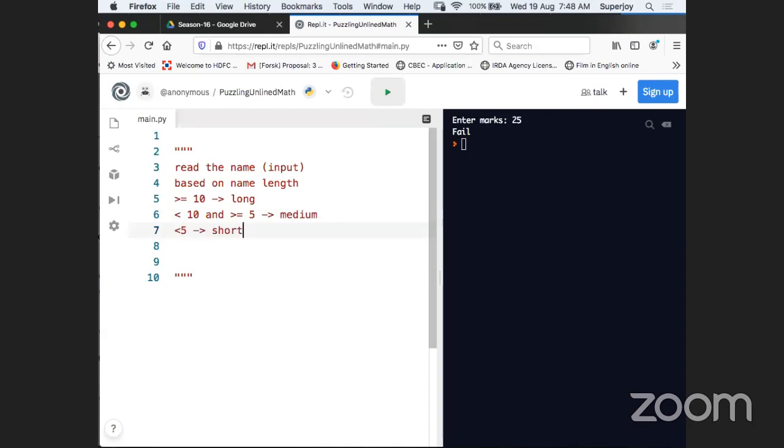So that's a simple problem statement: first we need to read input from the user. We have to read the name, and then based on the length, we have to print either long, medium, or short. So how can we do that? How can we print whether the name is long, medium, or short? Can we do it using a control flow mechanism? Can we do it using if and else? Can we do that?